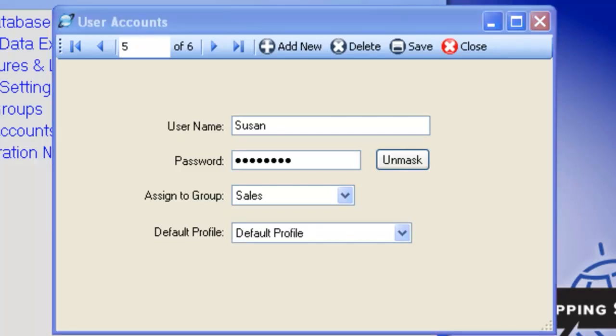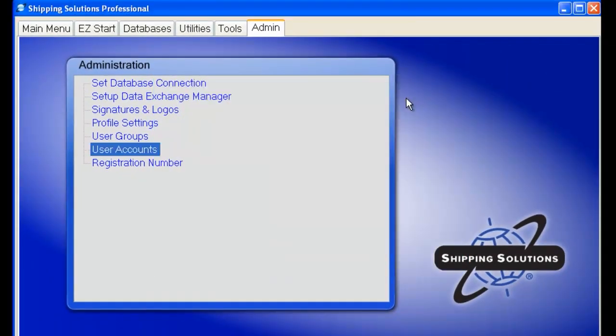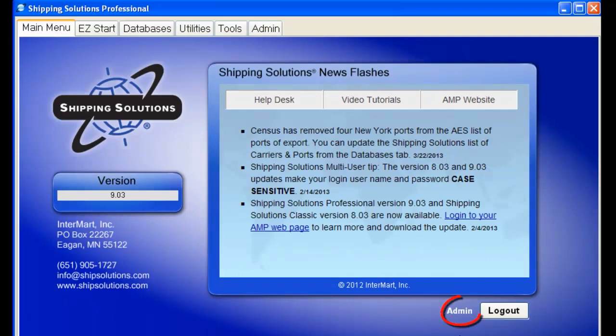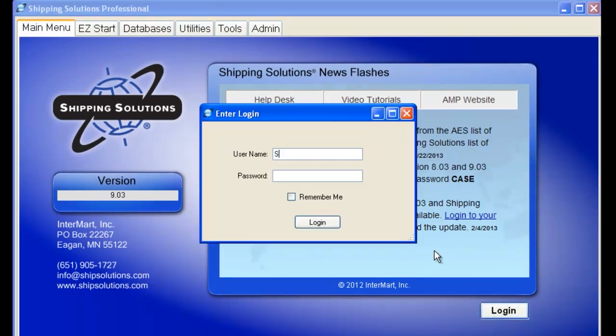So now let's see this user account in action. So I'm going to save and close this screen. I'm going to go to the main menu. I'm logged in as admin, so I'm going to log out and log in as Susan.